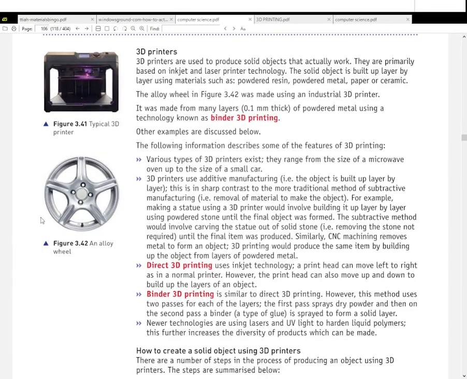Now in the case of the alloy wheel we have, it is an outcome of 3D printing using the technology known as binder 3D printing. It was made from many layers of 0.1 millimeter thick powder metal using binder 3D printing.